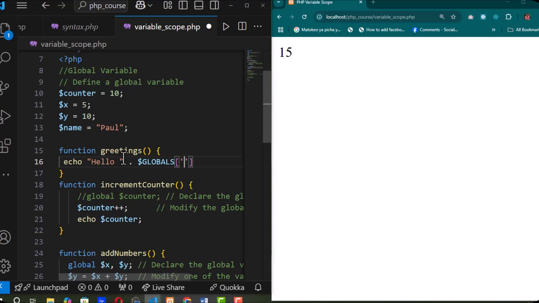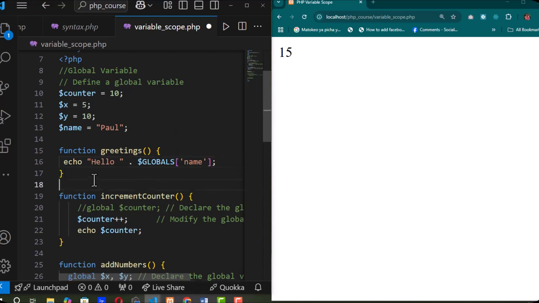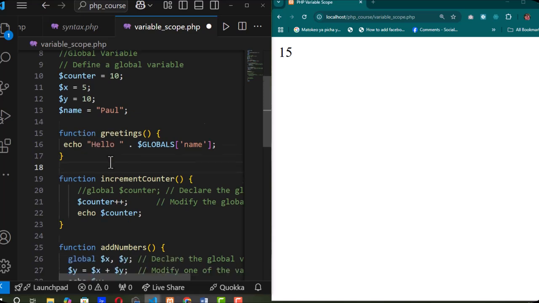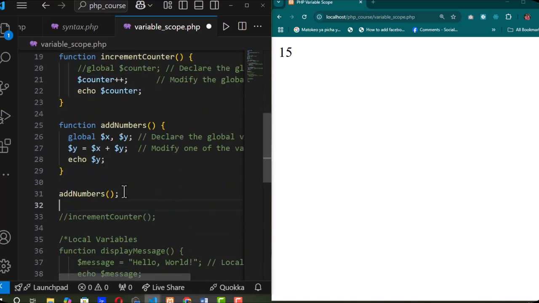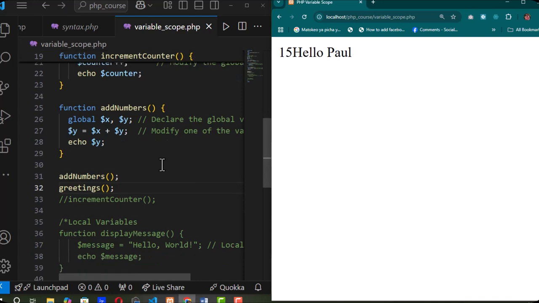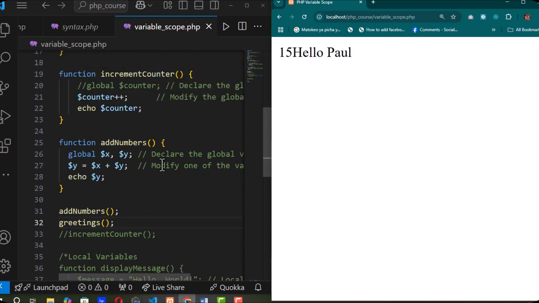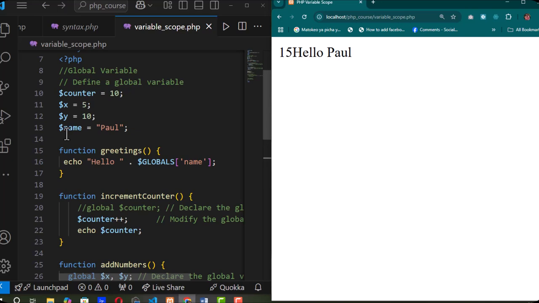This is going to enable me to have access to the superglobals. So I want access to the superglobal name. Then we can close this with a semicolon. If I run this, I'm going to execute this function greetings down here. So let's run this. As you can see, we are getting hello Paul, meaning we are able to access the global variable name using the global superglobal.